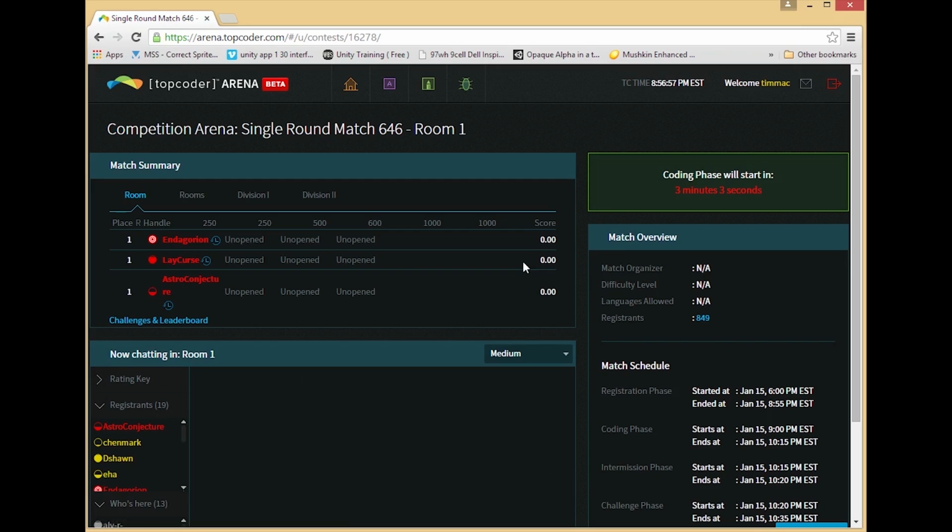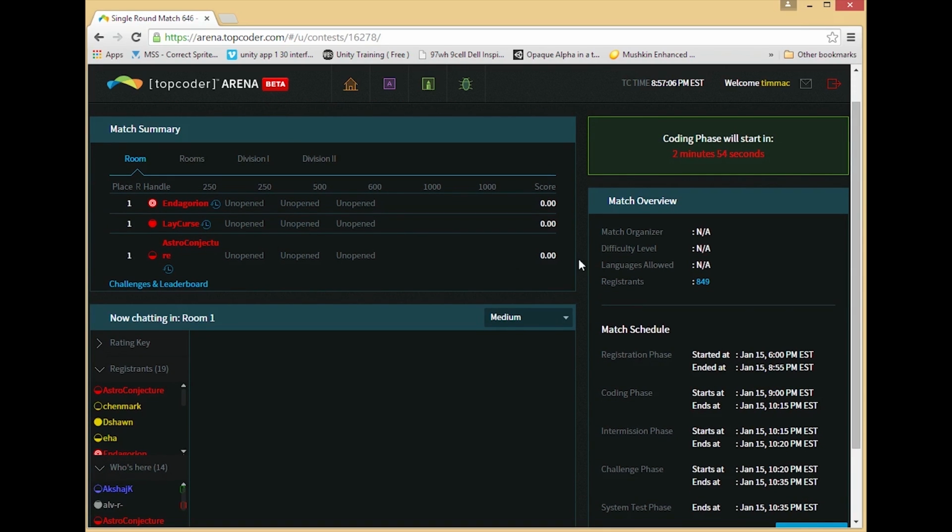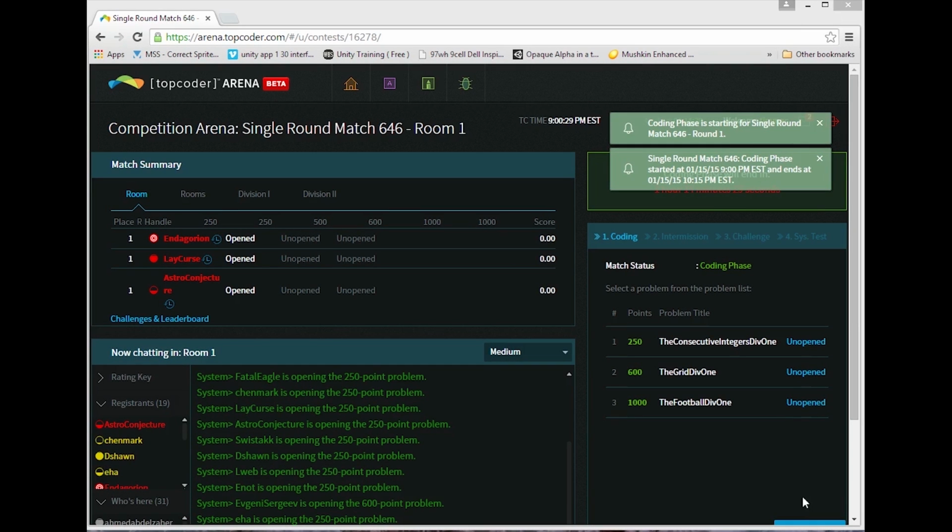Once you've entered the match, you'll see a list of people in your room with you and a countdown timer if the match has not yet started. Once the coding phase for a match has begun, you'll be able to see a list of the available problems, along with their point values. Typically, folks will start with the easiest one and work their way up, but there's no requirement to do so. You'll also be able to see which problems you have opened yet or not opened yet. To open a problem, simply click on the link that says Unopened, and you'll be brought to that problem.